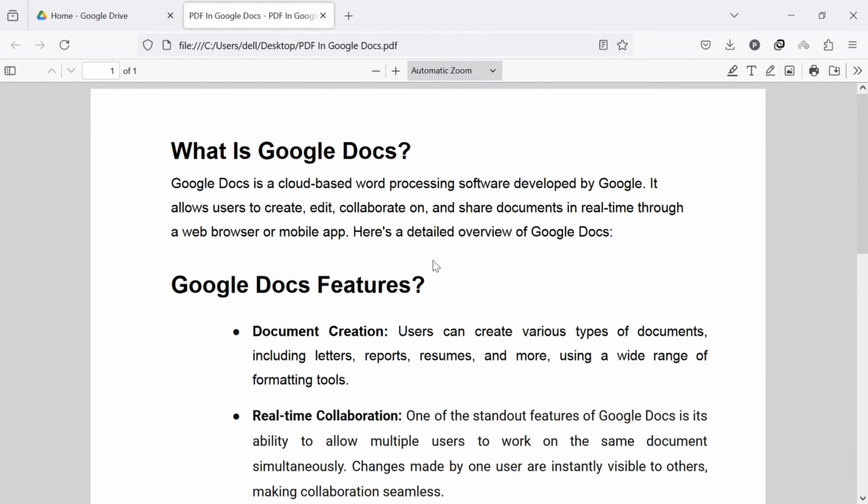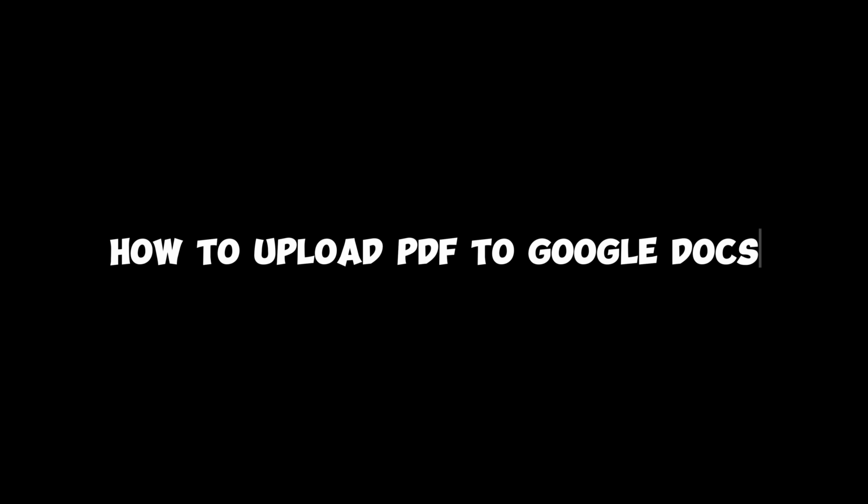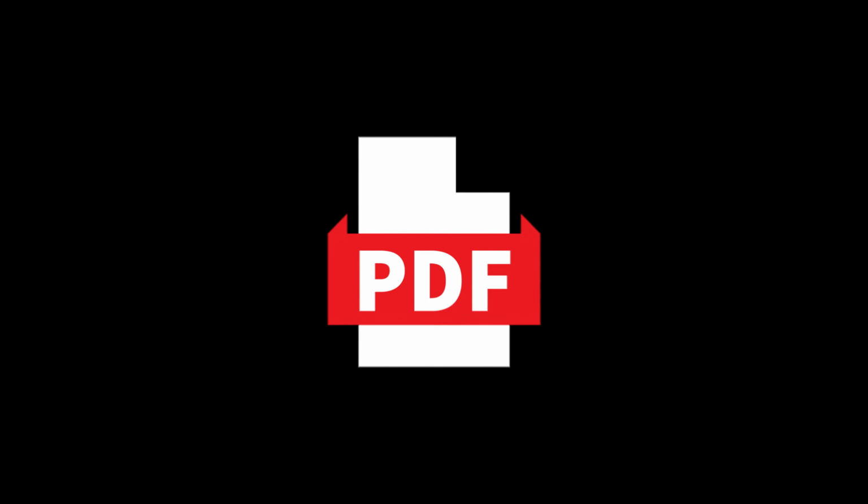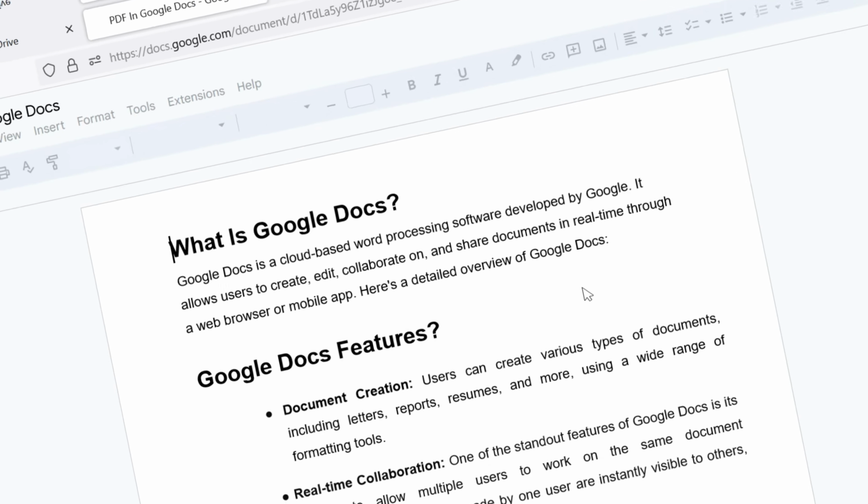Today, I'll guide you through how to upload PDF to Google Docs. If you've been searching for a way to insert and edit PDF files on Google Docs, you've come to the right place.